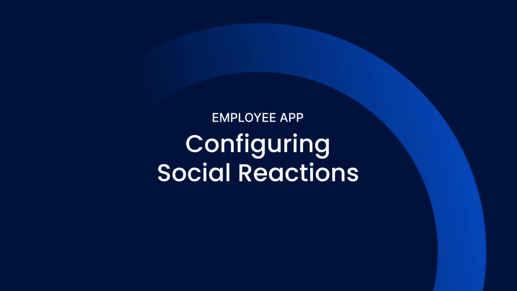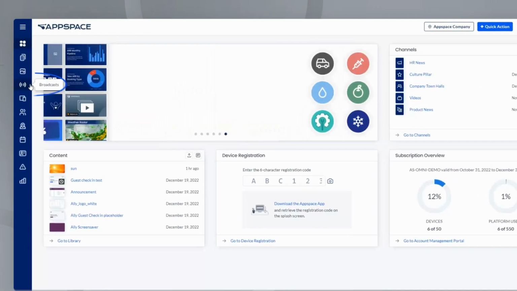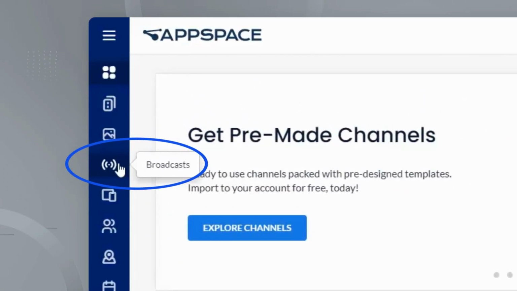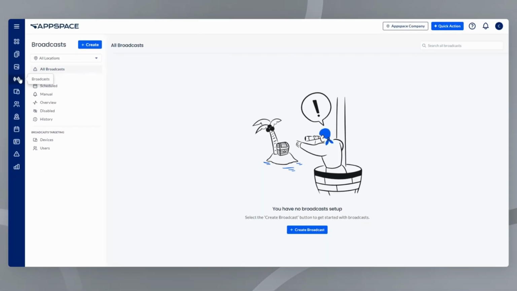As an account owner or publisher, you can use the broadcast feature to post vital information to users in the employee app in a moment's notice. To begin, click on the broadcast icon along the left navigation panel of the admin console. Here, you'll be able to view, create, and manage broadcasts.